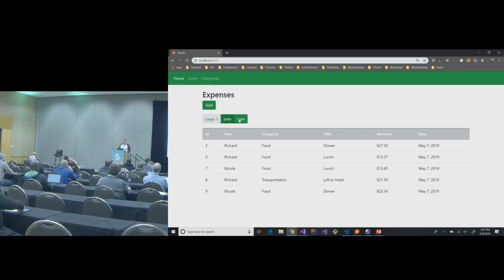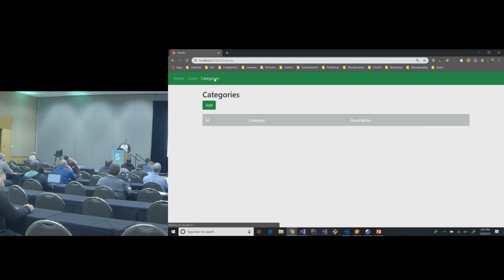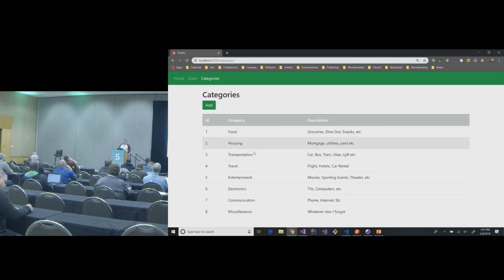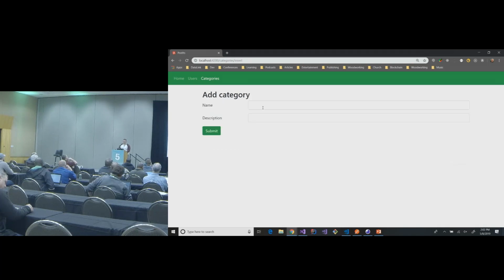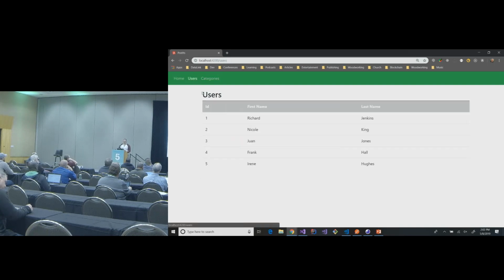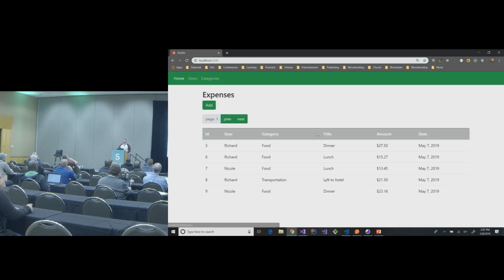In any case, with the categories, we could add a category if we wanted to. Let's just look at what the categories are: food, housing, transportation, miscellaneous. Got to have a slush fund for whatever I want, right? And I'll add that to my category. And then, of course, I've got users. None of those are me. And then in my home screen, that's just expenses.